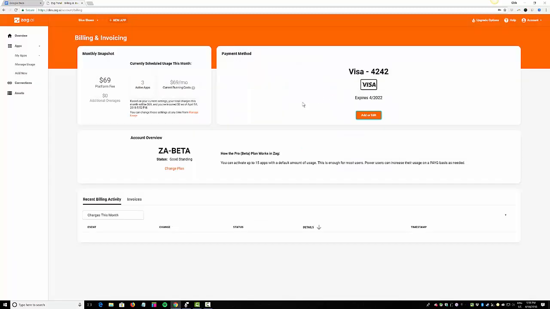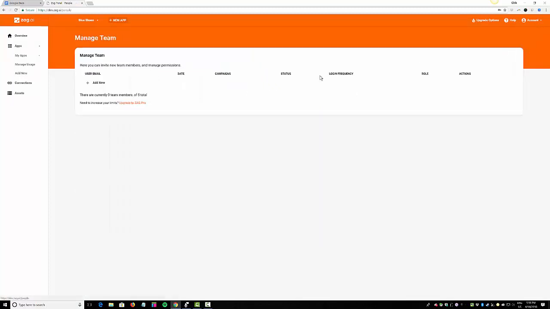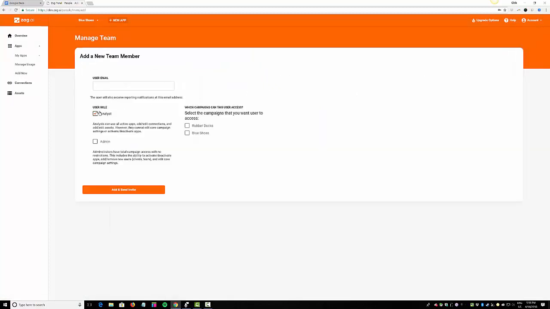For agencies or larger companies, adding multiple users is a cinch. You can either invite someone to be an analyst or an admin, and you can select which campaigns they can access.